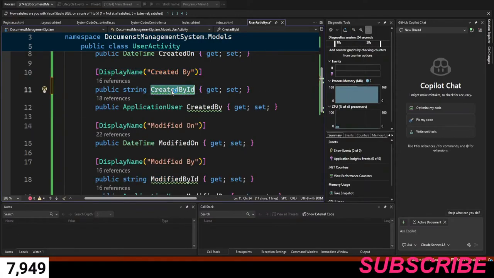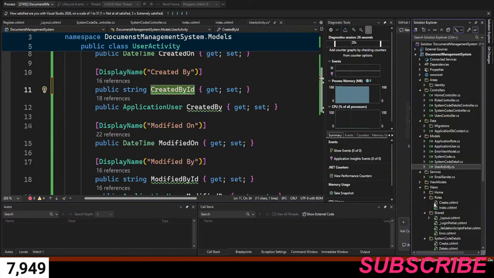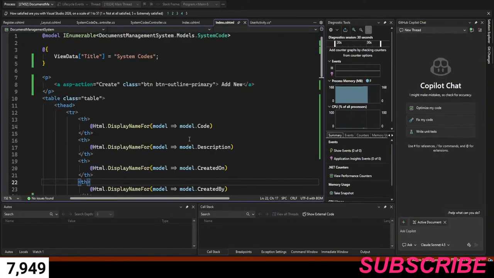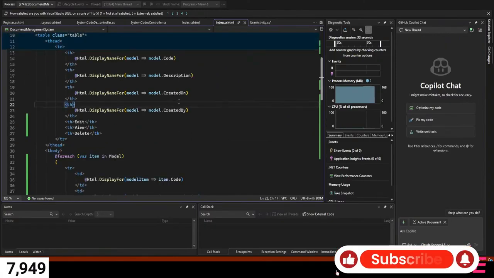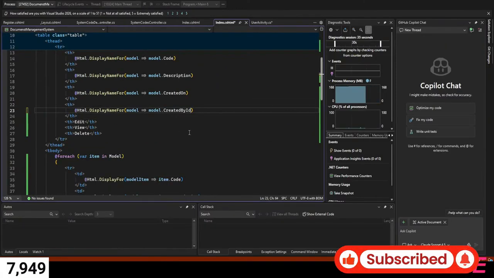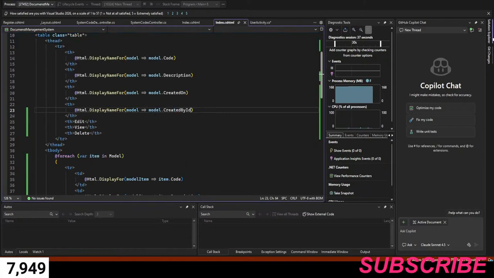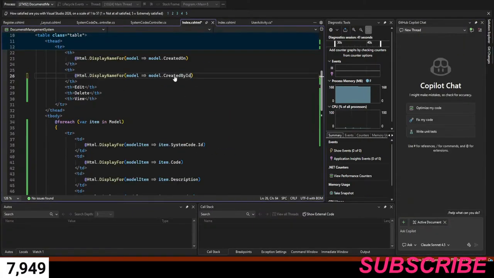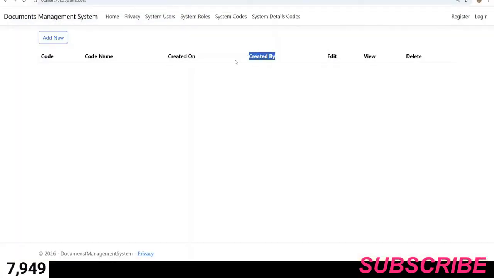Instead of doing this, you can come to our index page, that is system codes. Then we should actually display created by this ID. So that's what we should be displaying. Then if we come to index, we can do the same. So if I auto-load my app, then it will change. So you can see we have created by, created on, and all that.